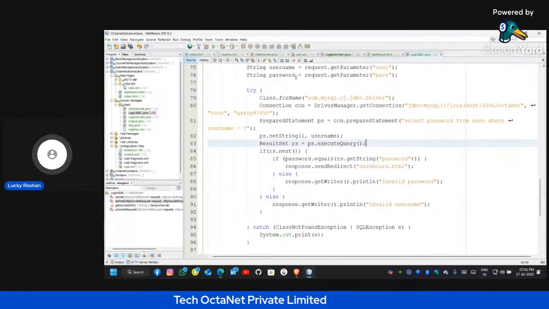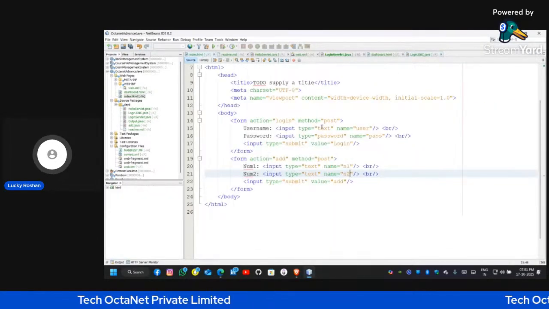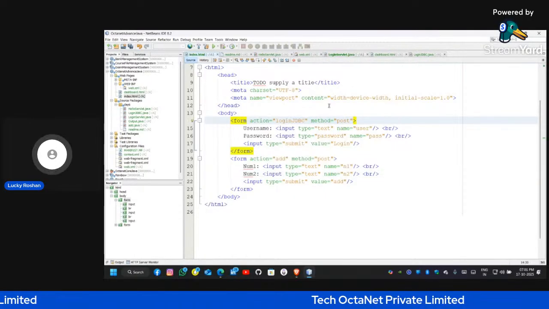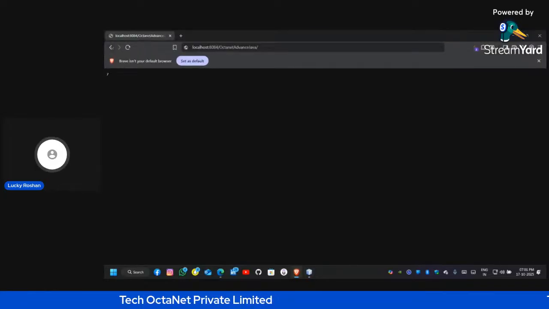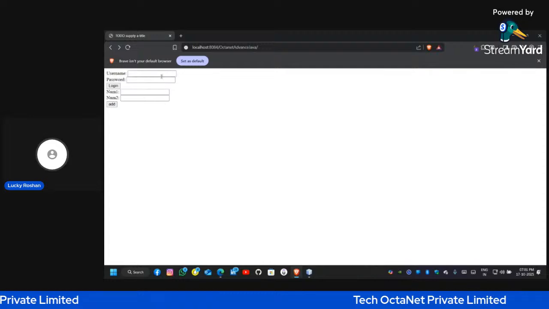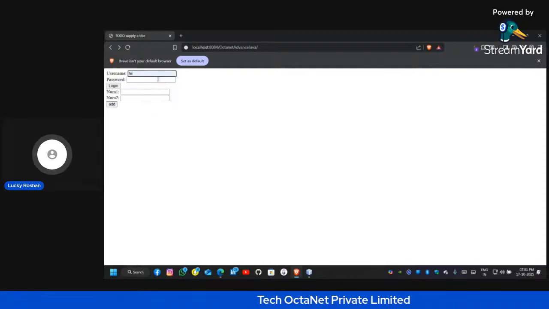Oh, we forgot one thing. We have to change the action from our HTML tag, that is from login to login JDBC. Otherwise, it will call the previous servlet. Okay. So let's try running this. Refresh this, refresh, and now enter the username as hi, and a random password.